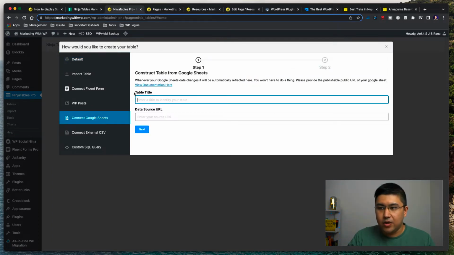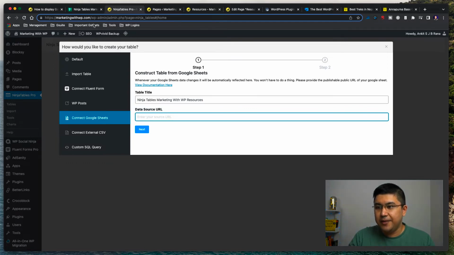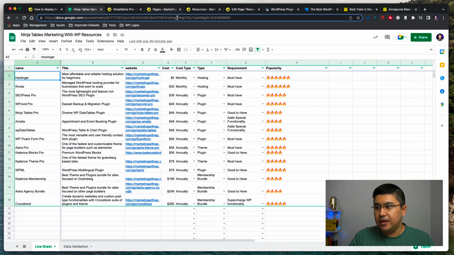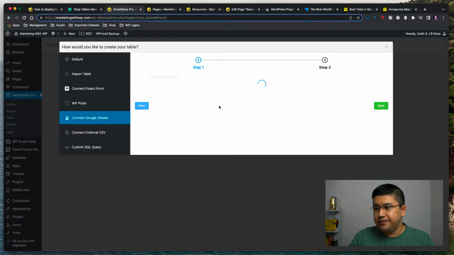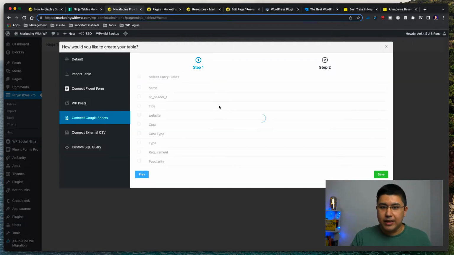We are going to call it Ninja Tables Marketing with WP Resources. And the source of the data is going to be this right here. So we copy the whole URL of the Google Sheet, and we click next. And it's going to import that data.